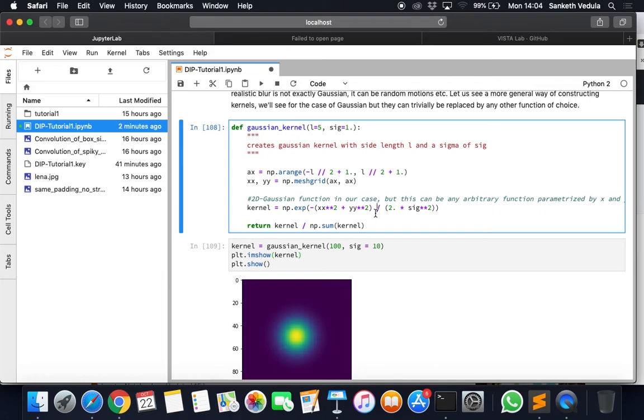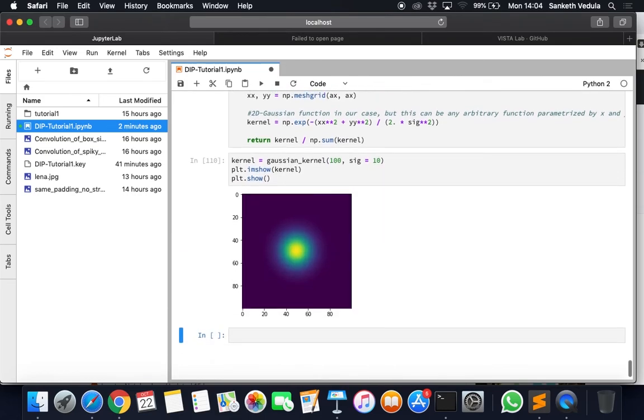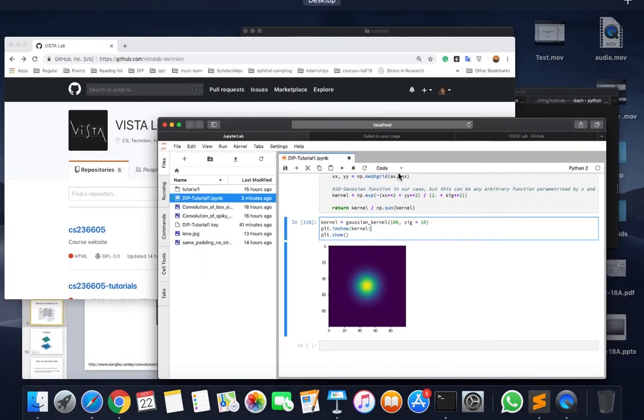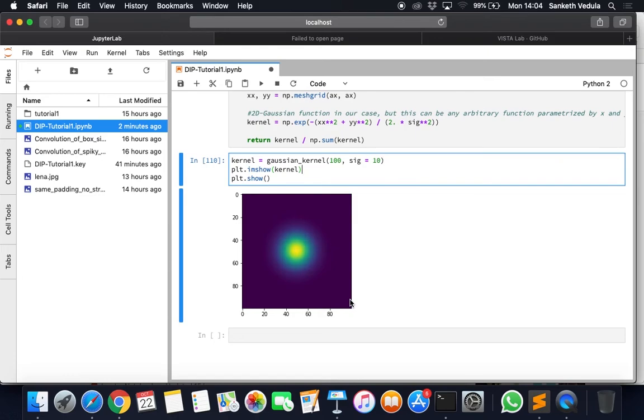Okay, if your kernel size is 100 and the sigma is 10, you see that you get a Gaussian kernel. Yeah, exactly. And you give x and y, and what kind of properties this follows, and you can just create a PSF.